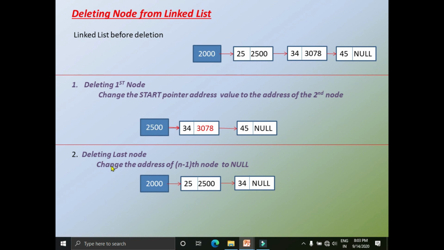Okay, now we are going to look how we can delete the last node. Here we know that 3078 is the address of the last node. We have to delete this last node. So the last node should contain only null. If we have placed that address as null here, that means further there is no node. That means the existing last node is deleted.